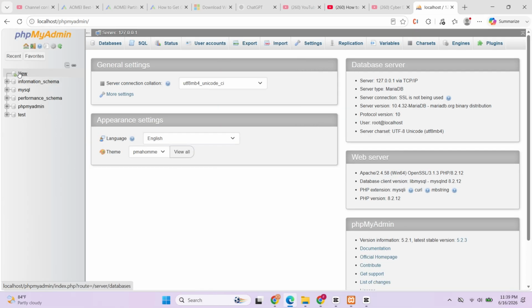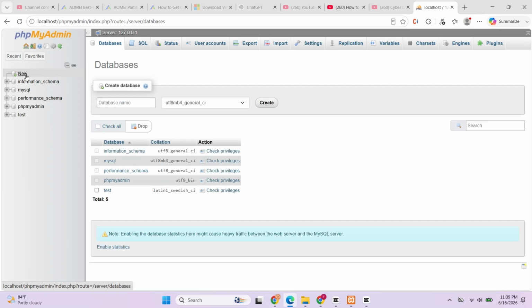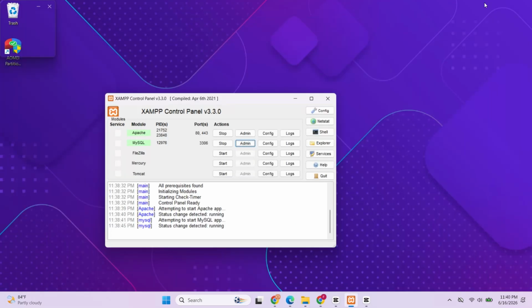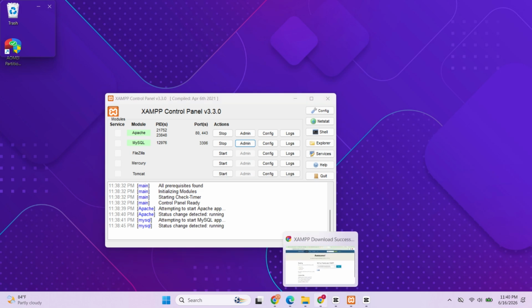On the left side, click New. Now enter a database name. I'm going to call mine WordPress. Then click Create. That's it. Our database is now ready. You can close the browser tab. Keep the XAMPP control panel running in the background, because WordPress will only work locally while Apache and MySQL are running.